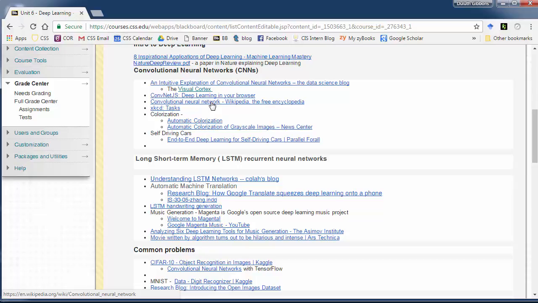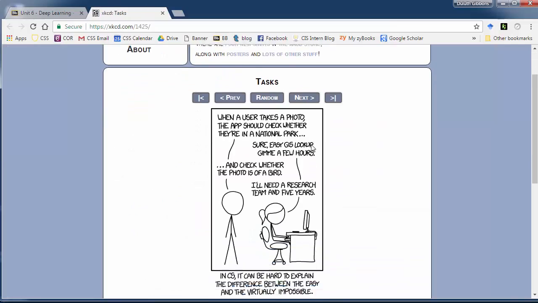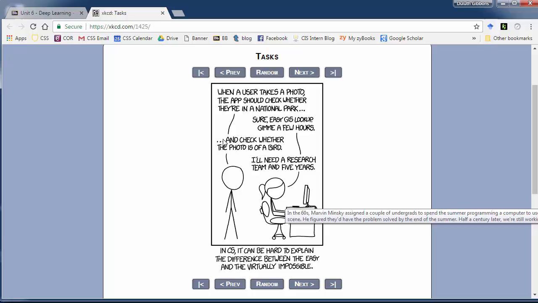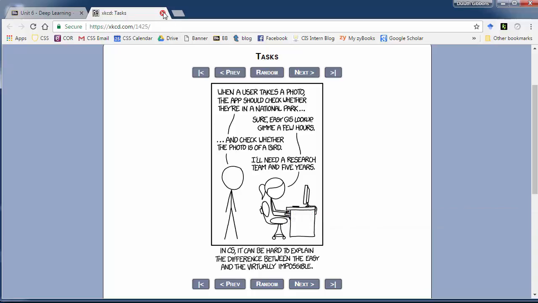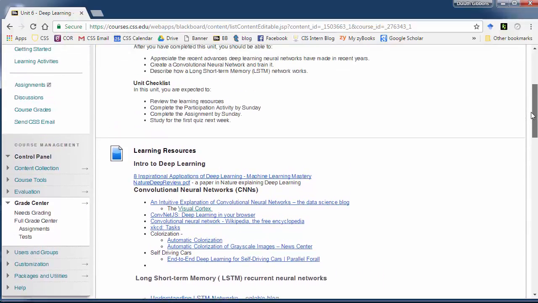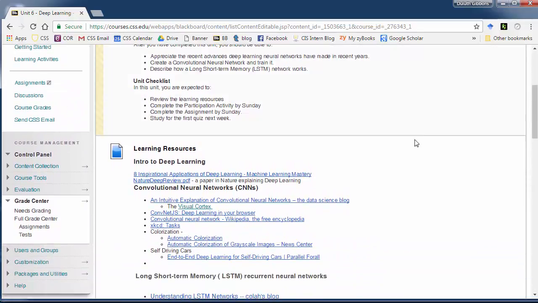There's another article here in Wikipedia that's not bad. I just love this comic. It's a cool thing showing how hard some of this stuff has been, just to tell if there's a bird in an image or not. These are just two links to examples of convolutional neural networks used. Again, we talked about these inspirational ones.